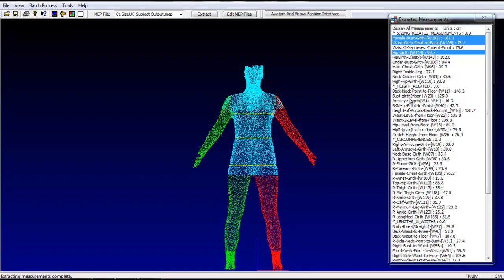So you can see here, bust girth to floor, waist level from floor, and hip level from floor. So you'll need to make a note of the three heights related to the circumferences you want to take. So for the bust girth, in this instance it's 125, the waist level is 105.8, and the hip level is 84. Once we have those determined, we can then extract the slices at these points from this subject.